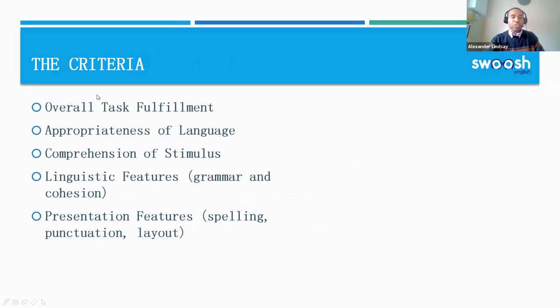The first criterion is overall task fulfillment. This deals with things such as selecting the appropriate case notes and writing an appropriate number of words, so not making your letter too long or too short. It also means making sure that you have selected the relevant information from the case notes. So that's the criterion for overall task fulfillment.